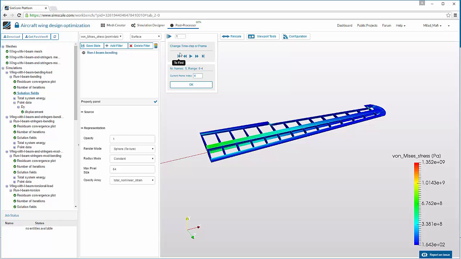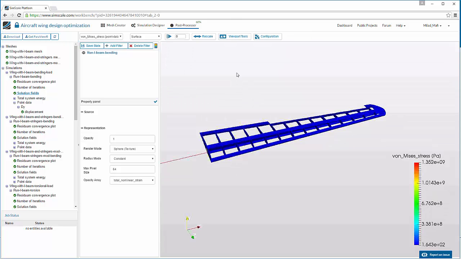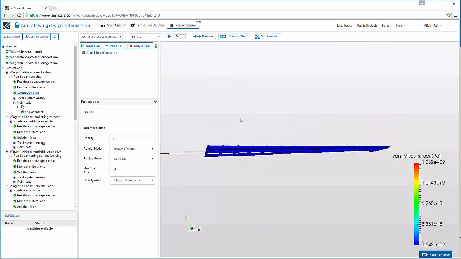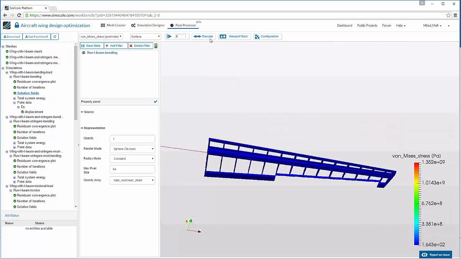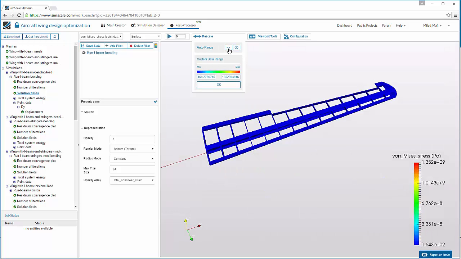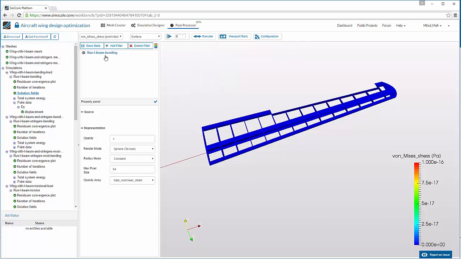For the highest possible load, let's first switch back to time step 0, which is our initial conditions, and therefore everything is blue, which means you have no stress. If you update the color bar now, you can see it's really 0 here. And let's now go step by step.